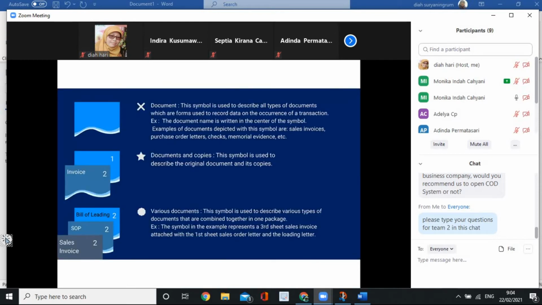This is the first of the symbols. Number 1 is document. Document, this symbol is used to describe all types of documents which are used to record data of the occurrence of a transaction. And then the document name is written in the center of the symbol. Examples of documents displayed with this symbol are: sales invoice, purchase order letter, checks, memorial advice, etc.